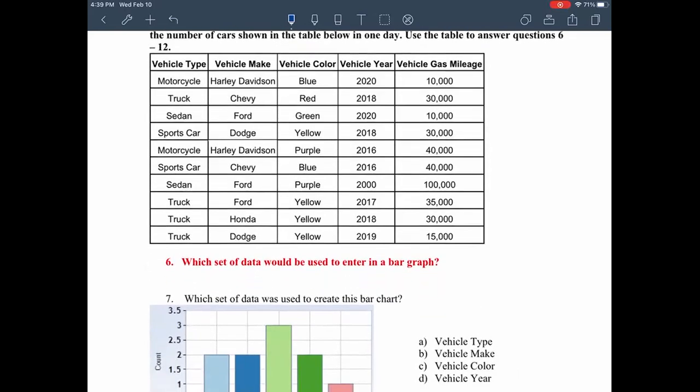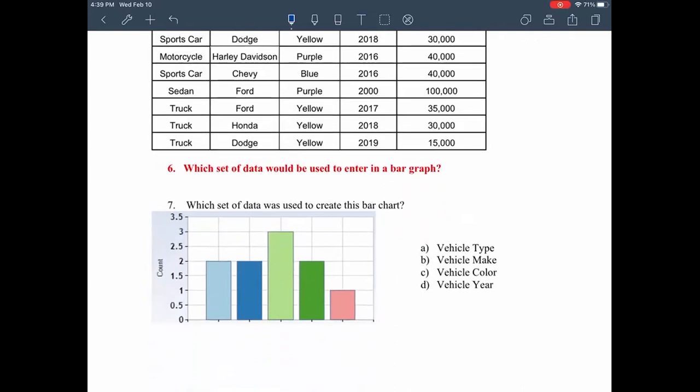Now, number 6 wants to know which set of data could be used to enter in a bar graph. Now, this is the same number 6 you're going to see on your question, except it's going to be a different graph, a different table up there. The reason it's in red is because I'm not going to answer it for you, because what goes in a bar graph is in your notes. It should be there, perfectly written down in your notes. And if you don't have it, go find it, please, in my notes, because you should have already written it down. You should be like, oh yeah, this type of data goes for bar graphs only. That's the answer for number 6. It'll be multiple choice.